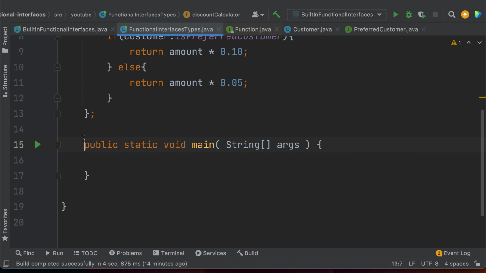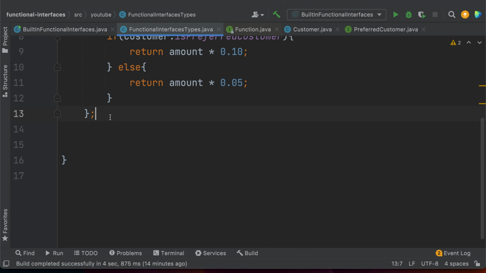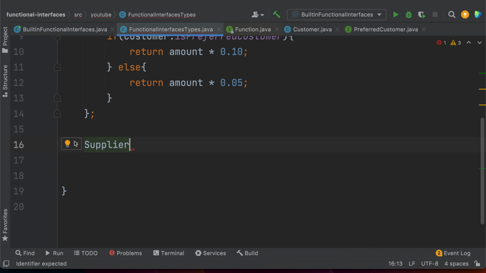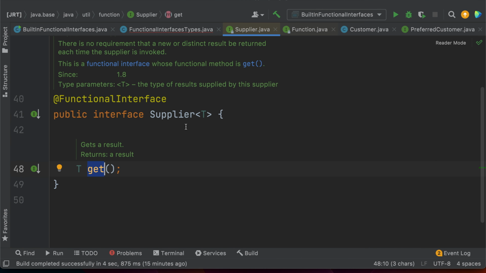So let's remove this supplier. Let's open the supplier. So this is the supplier functional interface. Basically, a supplier represents a supplier of results and does not accept any arguments here. So basically it will return the result, and it does not accept any parameter here.